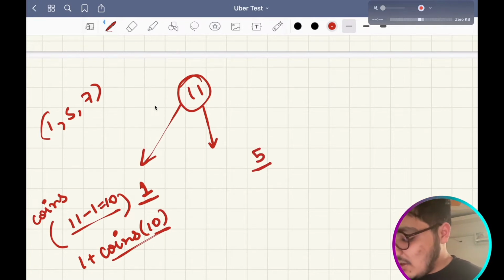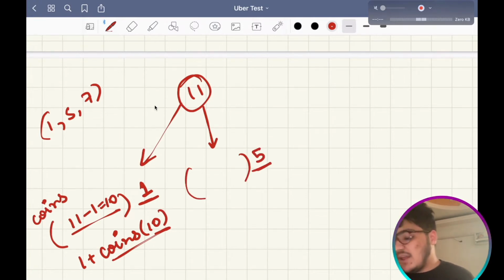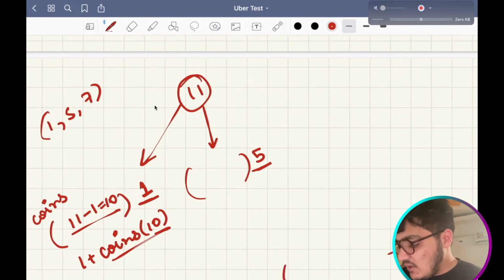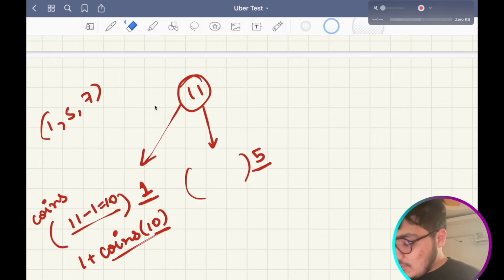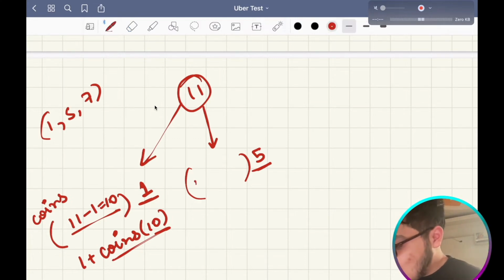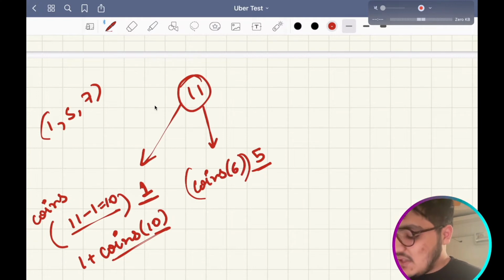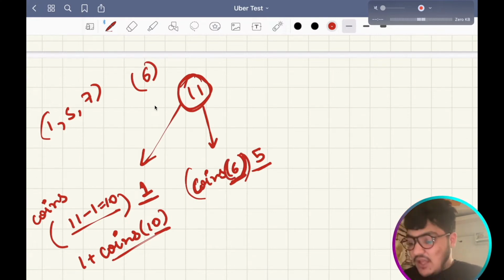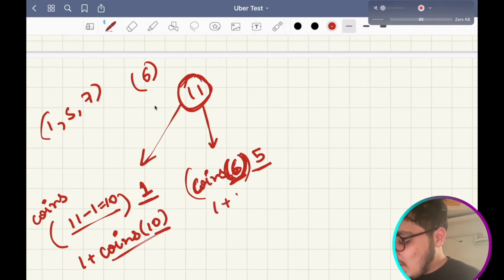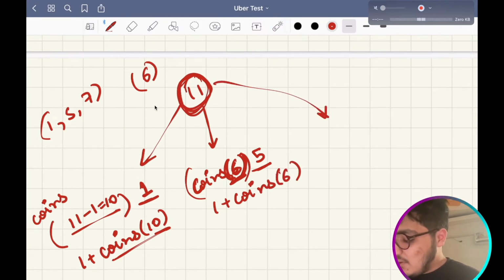Similarly, if you put 5 at last, it means you are generating this sequence in which your last coin value is 5. So for 5 you would be left with generating the sum of 6, because 11 minus 5 would be 6. And if you get the minimum number of coins required to generate the sum 6, and you add 1, you would easily reach the number of coins required to generate 11.